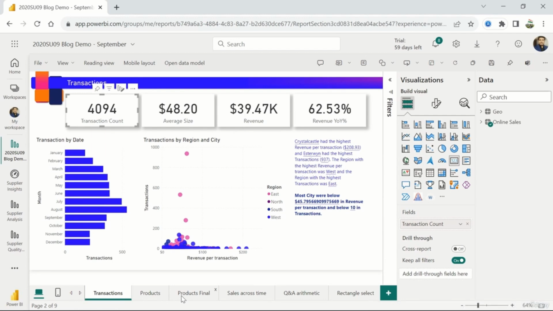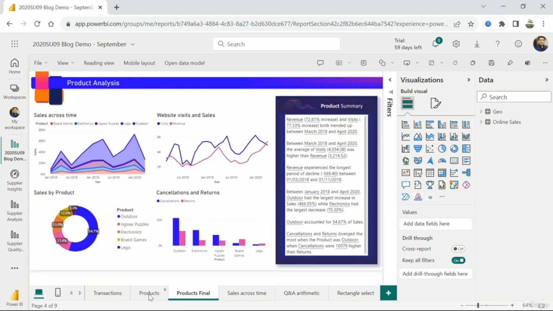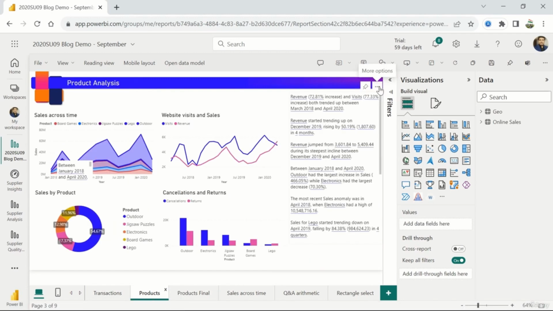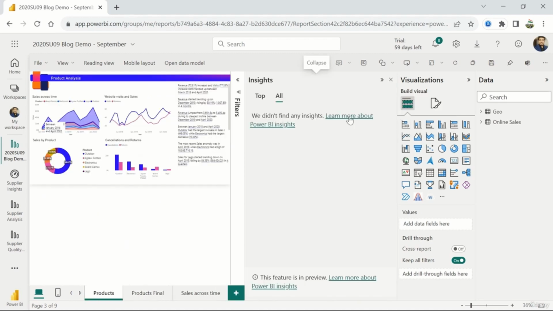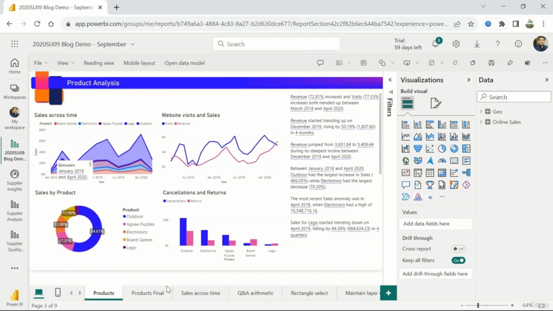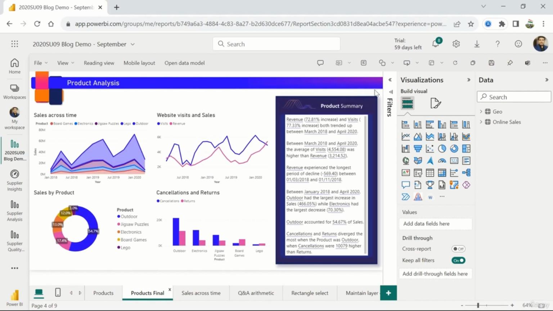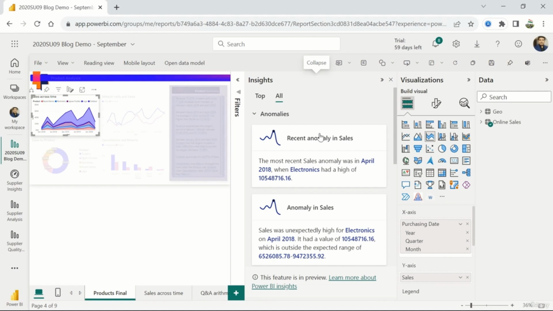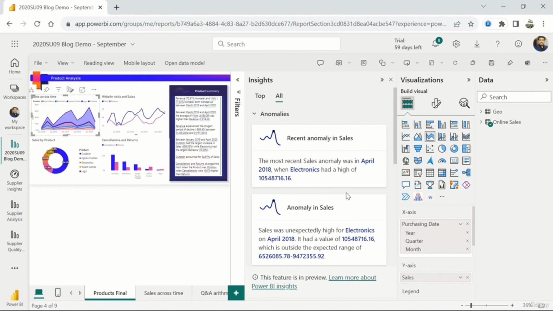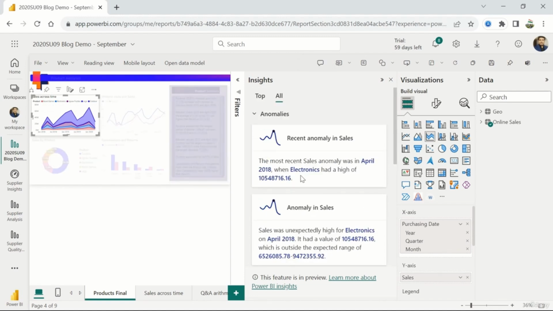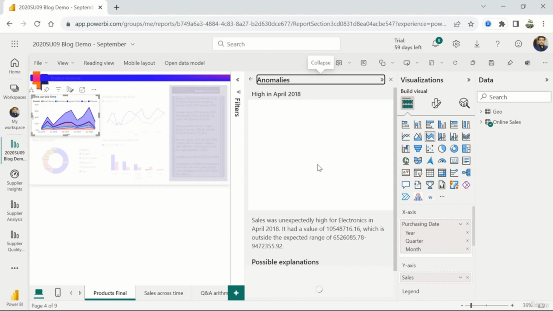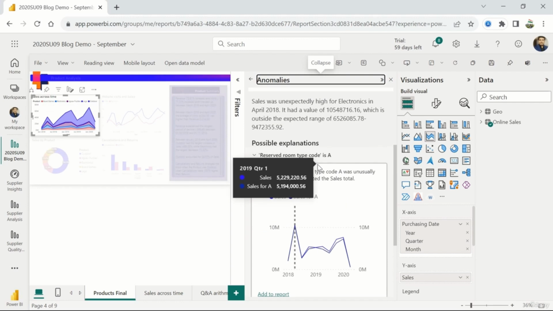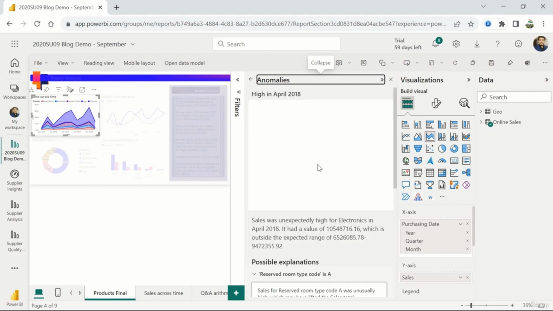Now what I'll also quickly show you is I'll go back to the edit mode and I'll go to the products final. I'll go to rather products, and then I will click here and click on Get Insights. Okay, not this one, probably the products final. I will click on this one and Get Insights. Okay, so you see that there are anomalies and then there are trends. So I can click on any of these cards, right? And then it will tell you more detail about the possible explanations of this anomaly, right?